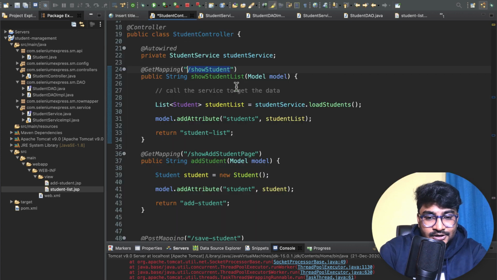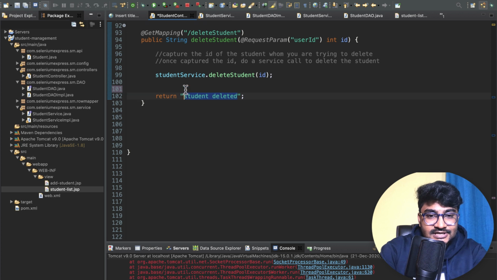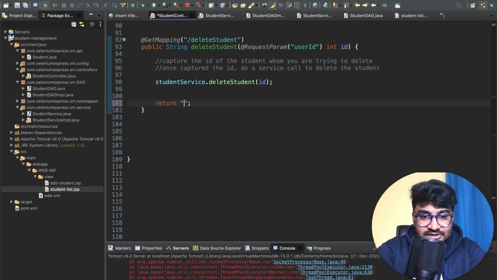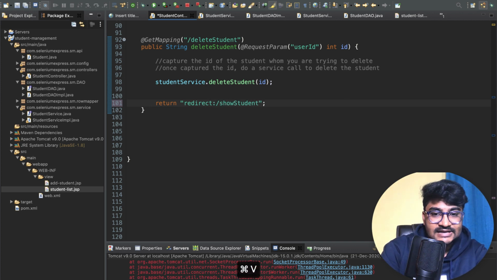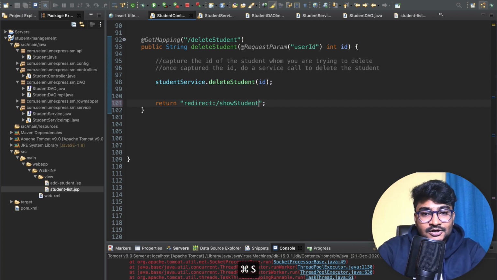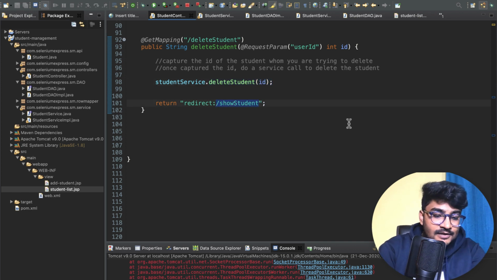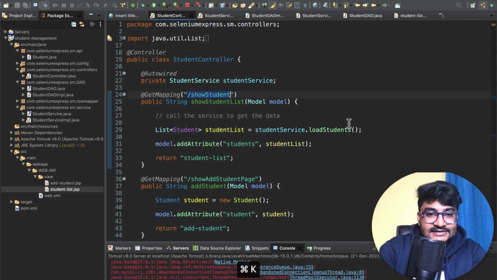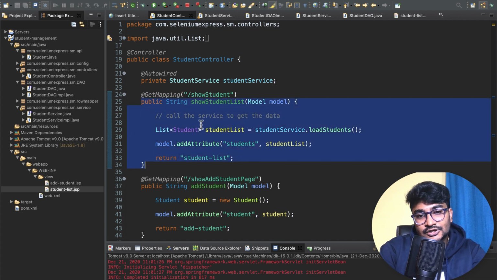So I'll go to the controller, and here for the delete student, obviously I will redirect him. The pattern will be slash show student. Okay, command S. So once the delete operation is done, the user will be redirected to this one. What is this one? If I do command K or control K, this is basically this method, the get mapping method. And once the delete operation is done, we should redirect the user to here.